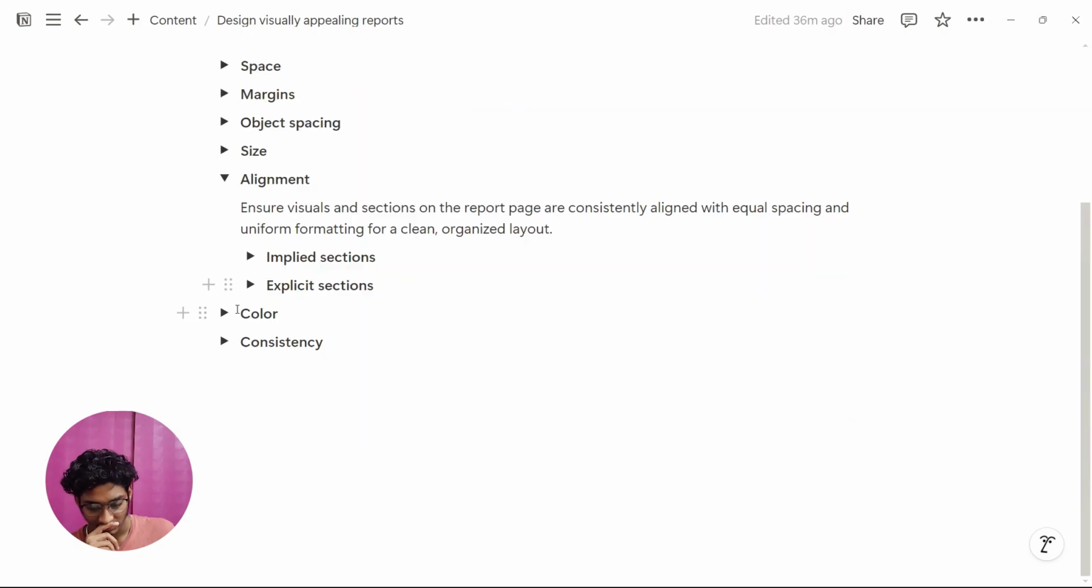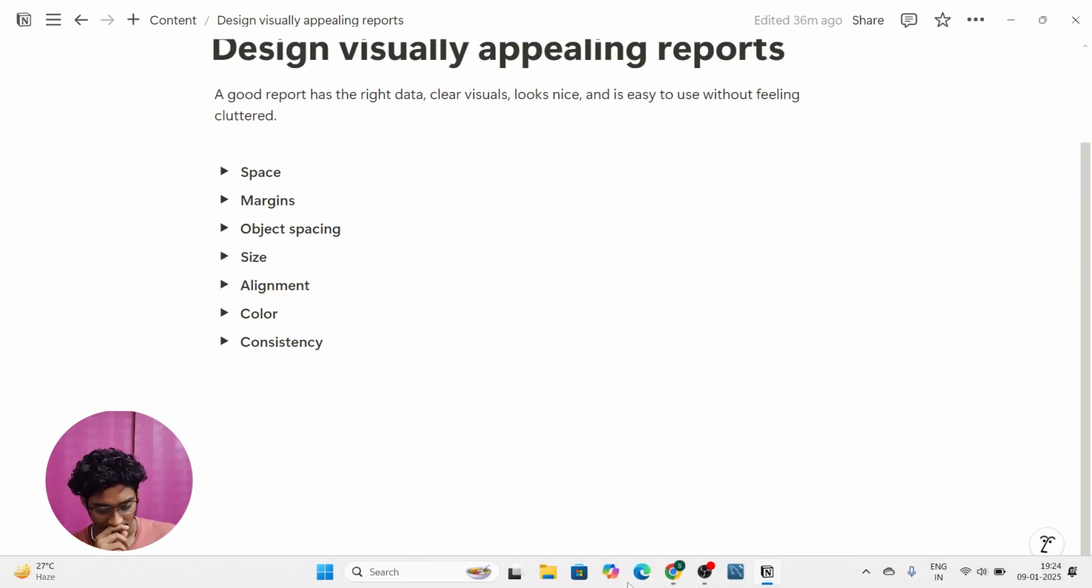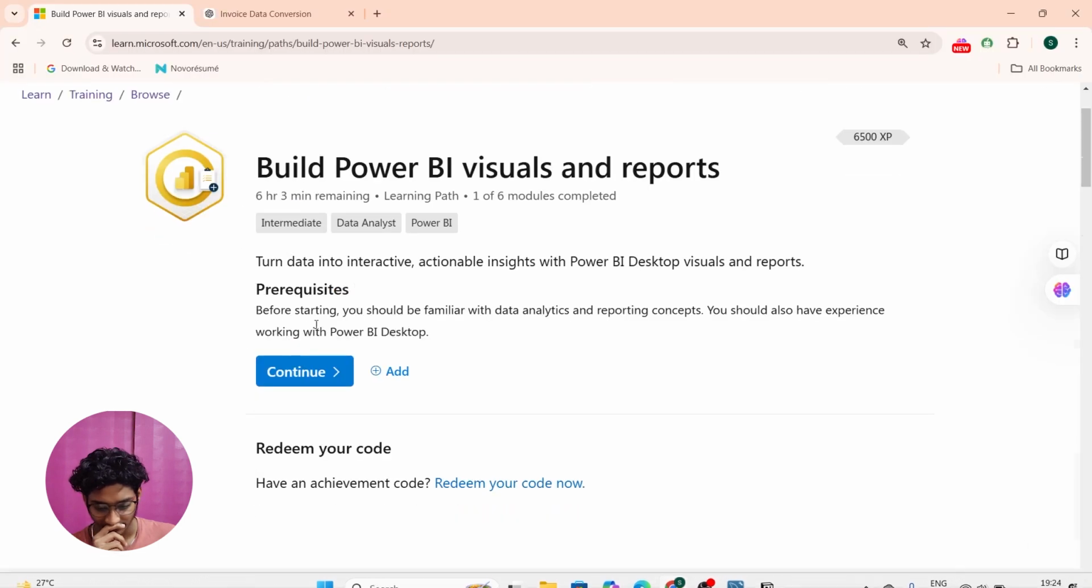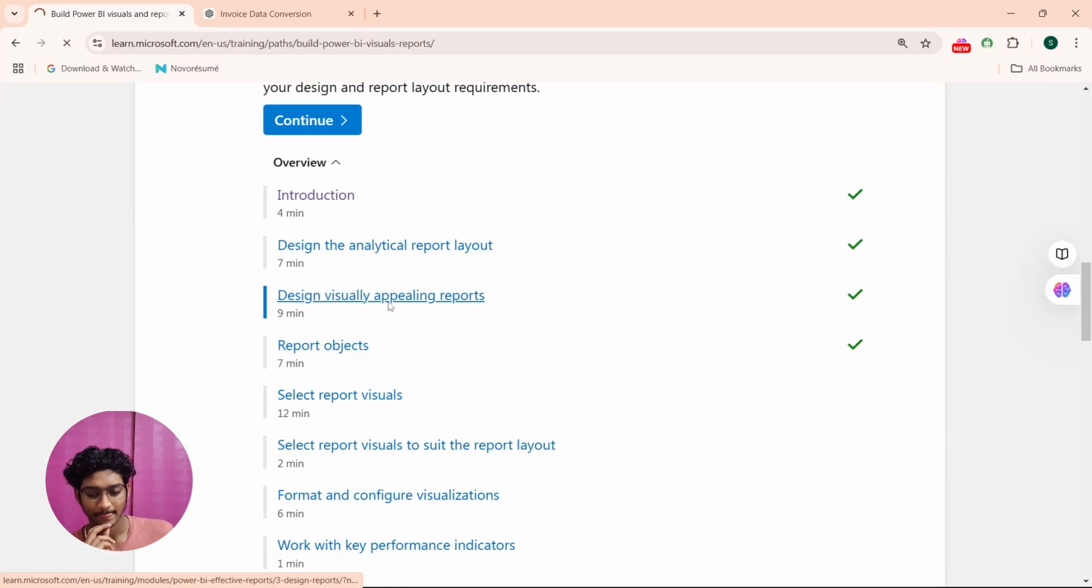Next we have color. For color, use soft, consistent colors for focus, and bold colors for highlighting. Ensure good contrast for accessibility. I will show an example. There is a Microsoft website here, and I'll go to it.